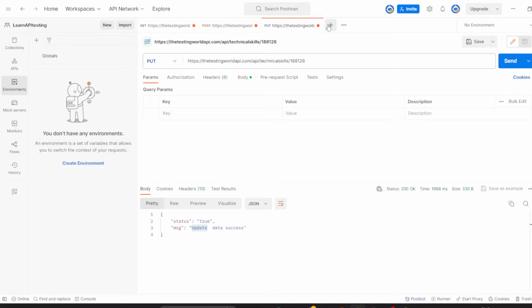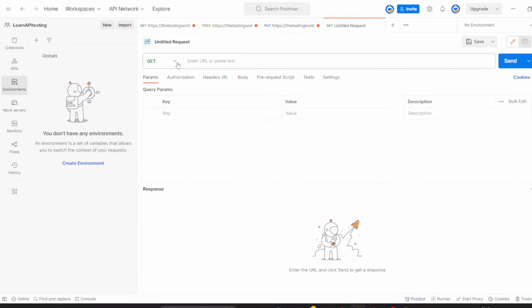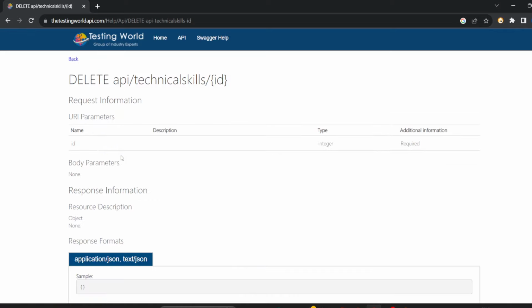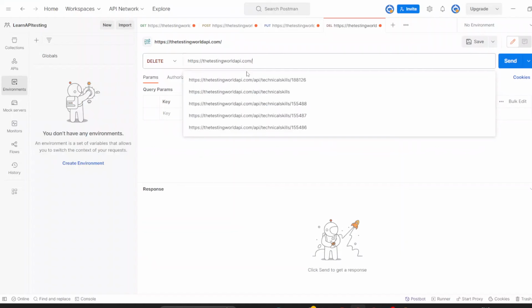So click on the new tab and select the method delete. The delete method is used to delete the particular record. So in this, copy the base URL, copy the reference URL.